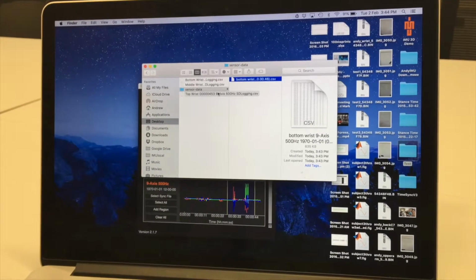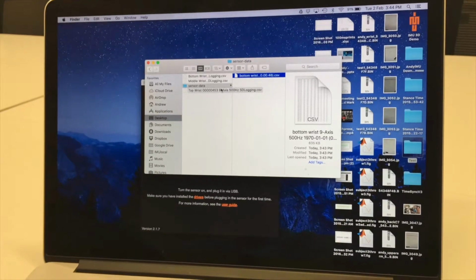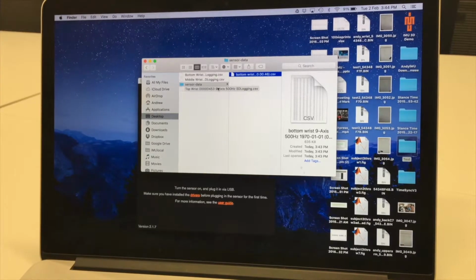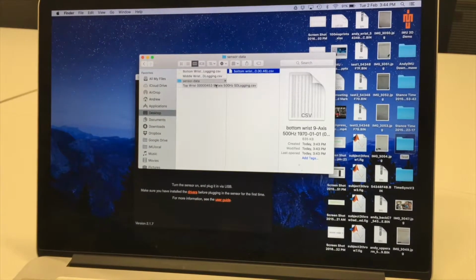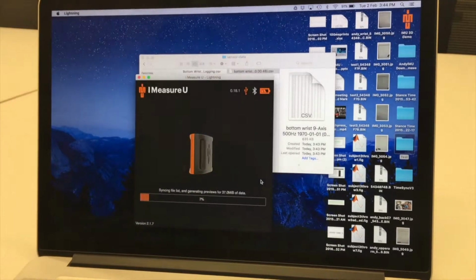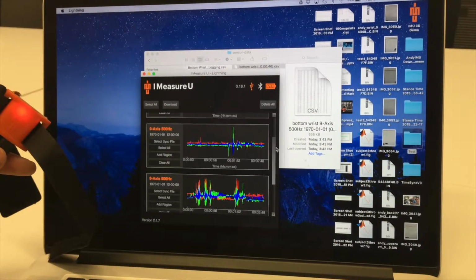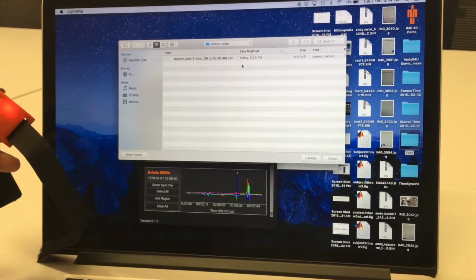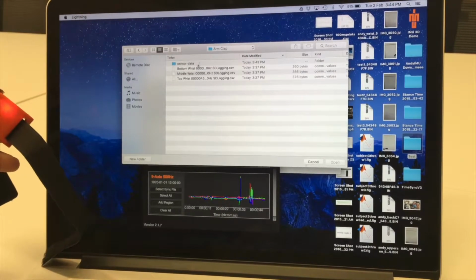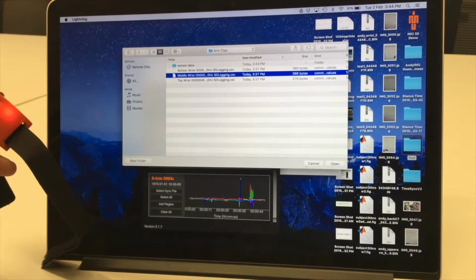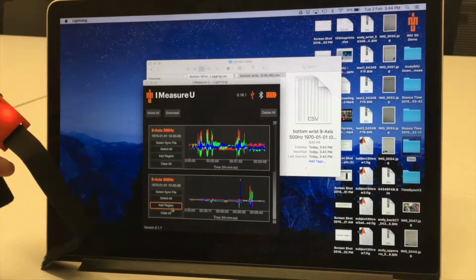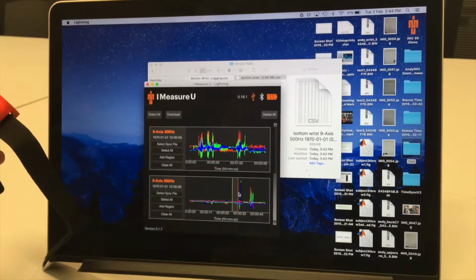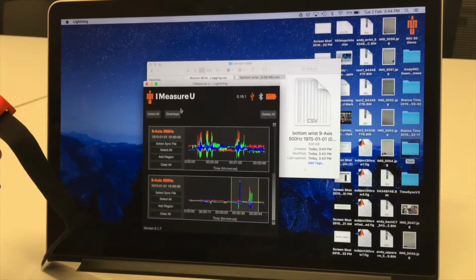Now I'm going to unplug my sensor, turn him off, get my middle wrist sensor, turn him on, plug him in, go back to Lightning, and we've scrolled all the way down to the bottom. Going to select my sync file, navigate to the sync file, which is middle wrist, open. Then I'm going to add a region, and click download.